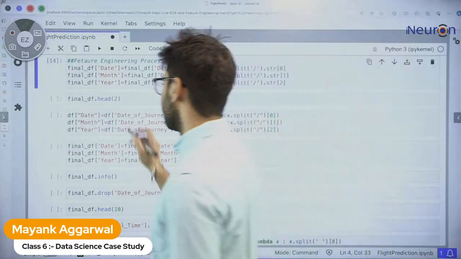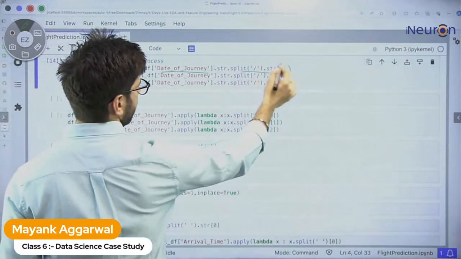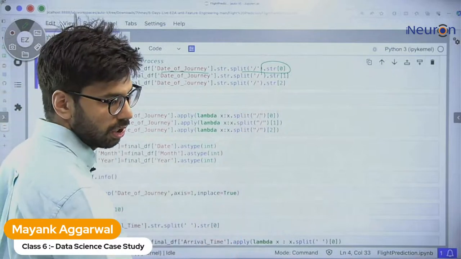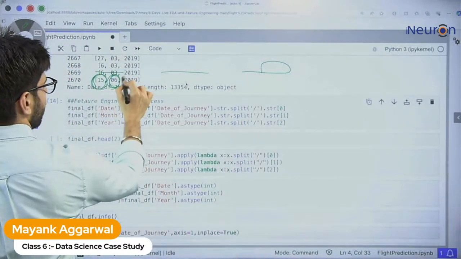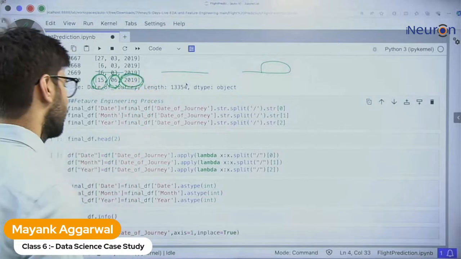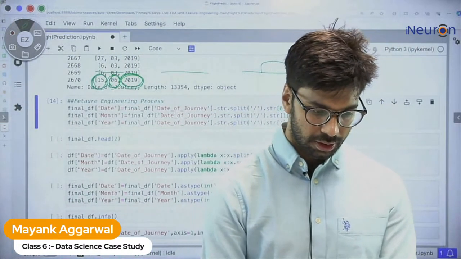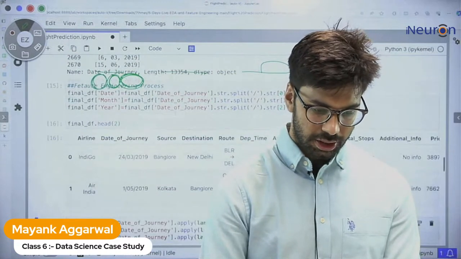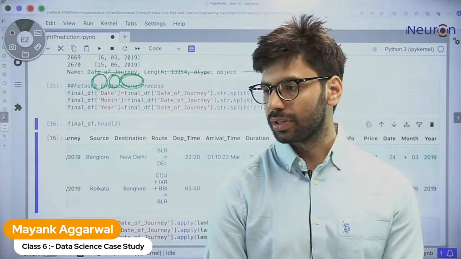So what I have done: date of journey, string split and string of zero. Why string of zero? Because see, this is where my date lies. This is where my month lies, one, and this is where my year lies, okay? So I'm able to now see date, month and year.